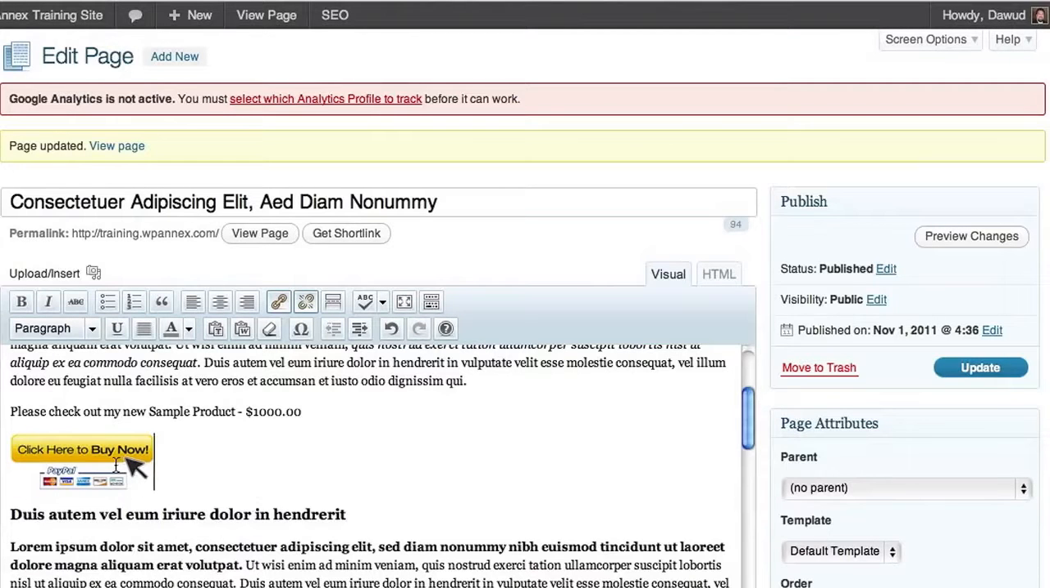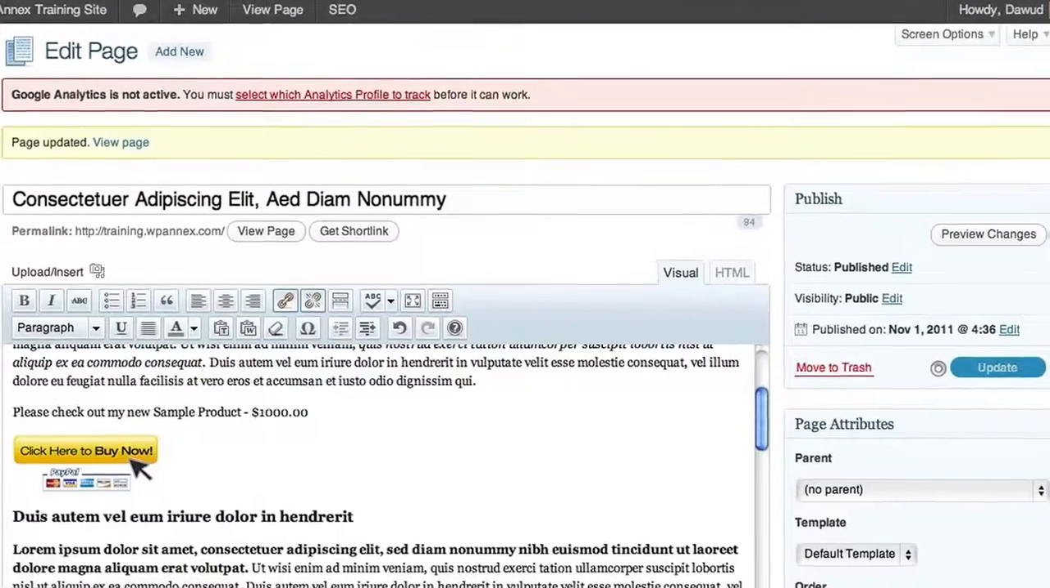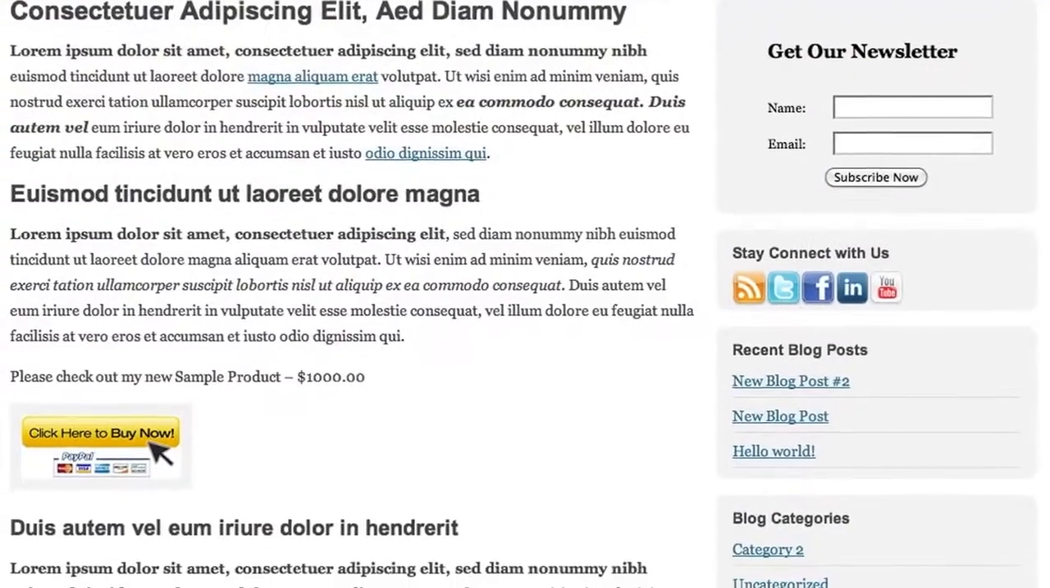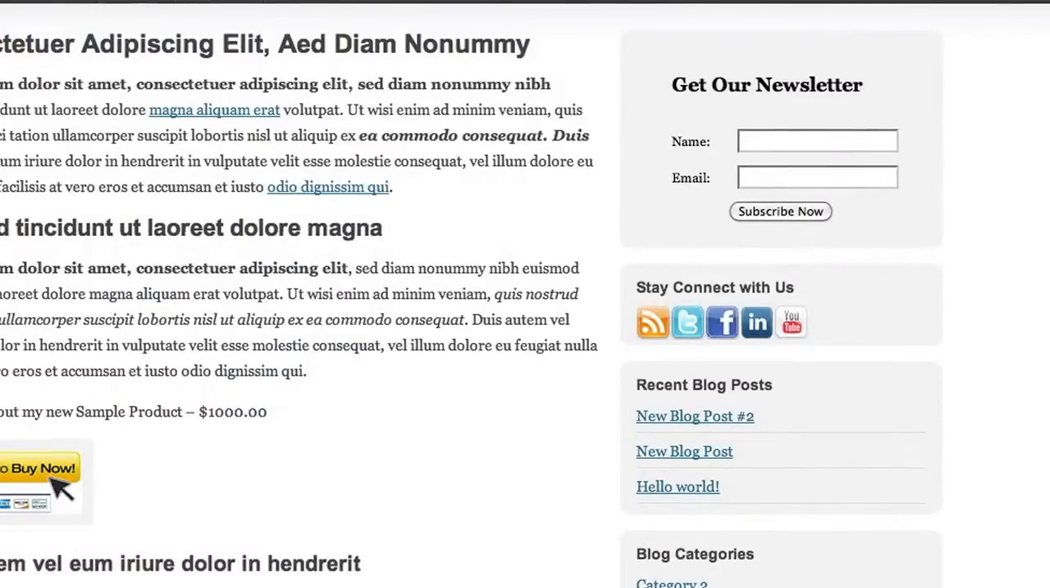Now, what we've just done is we've said take this button and add this link to it. So we've just turned our button into a live button with a link. Let's see what that looks like. Select update. We're just waiting here for this to load for some reason. There, it's loaded. Let's refresh our page because we're going to need to do that to see the change.